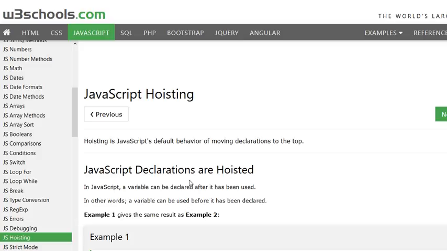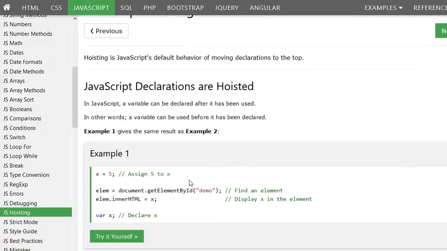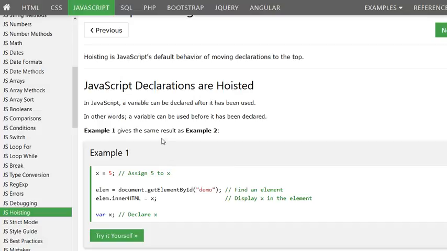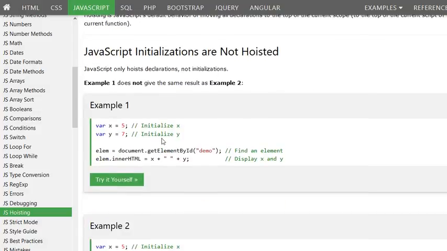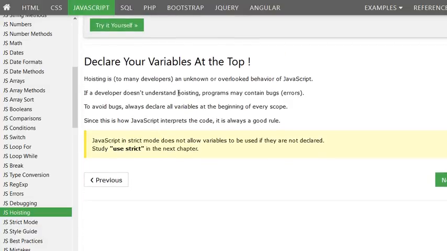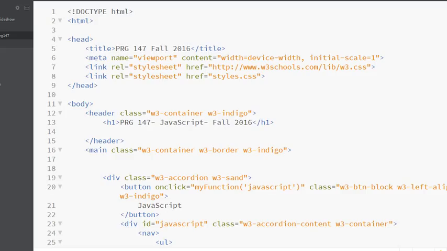Now, a lot of this I actually do. JavaScript declarations are hoisted, which means it can be declared after it's been used. That's bad. It can cause issues. The best practice: declare and initialize your variables at the top. I basically do that. So let's take a look at the code for this week's program.